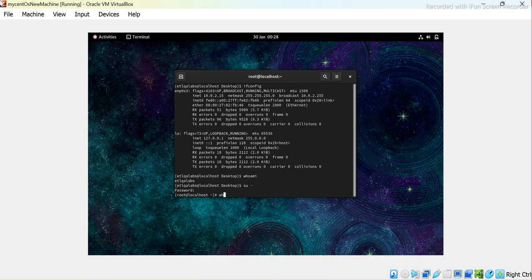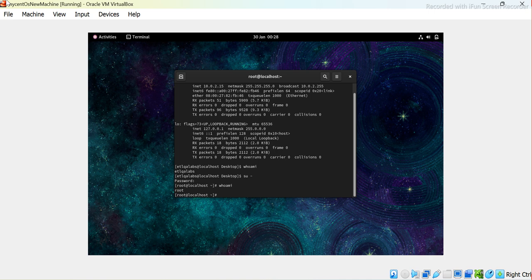Now if I say whoami, do you see I am getting the user as root here, right? Which means now I am logged in as a super admin user, right? Now I should be able to perform all the functions.